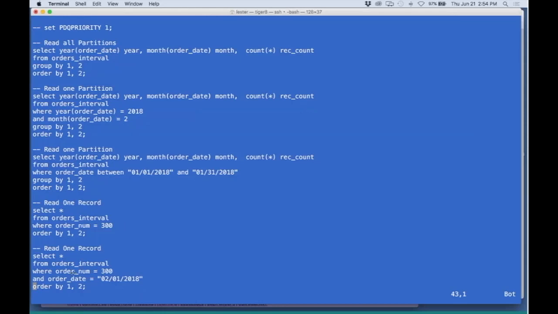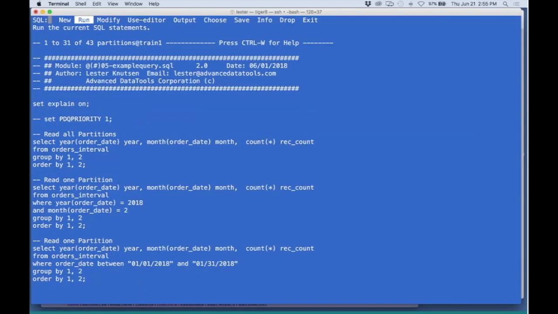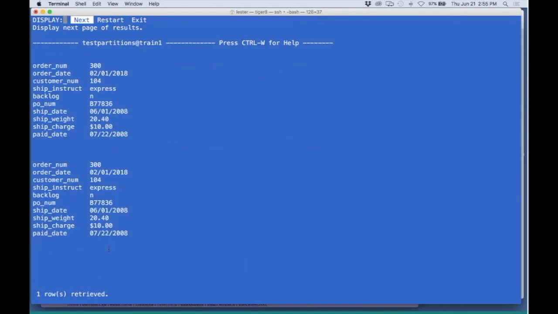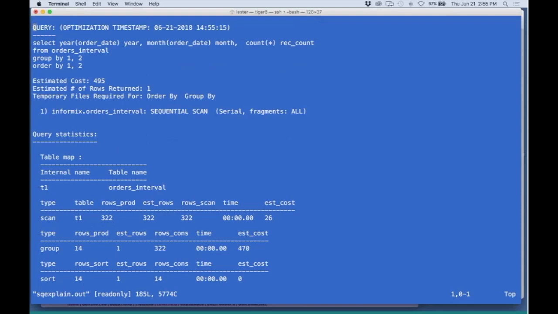So let's run this. I have SET EXPLAIN turned on, run it. I've got my one row. Okay, let's look at the SQExplain file. Okay, so the first query, the first thing I want you to look at is it does a sequential scan, which I was expecting, but it says serial here. Serial means it's going to read one partition at a time. Now, fragments all means it's going to read all partitions, but it's going to read them one at a time. And so if I have 20 partitions, it's going to read one, then the next, and the next, and the next.